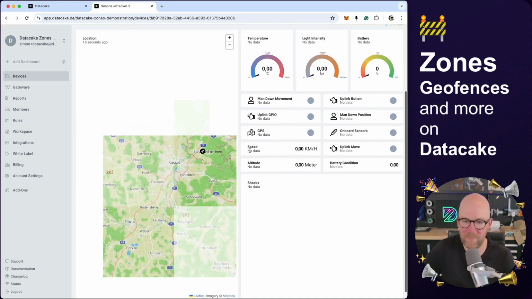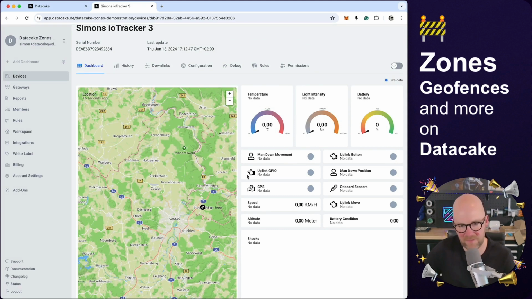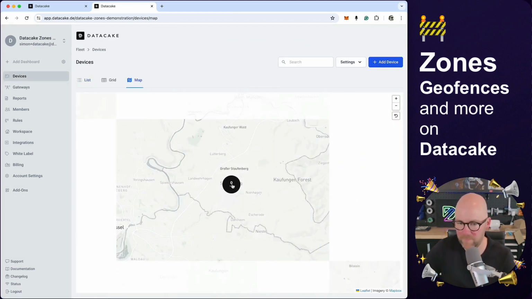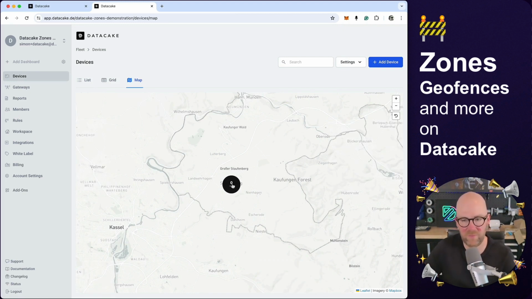We can see it here on the map on the device, and because this is assigned to the device location tag of the device, we can also see it in the global map. That was everything you could do with GPS position tracking on Datacake. And now I'm going to show you the zones feature.